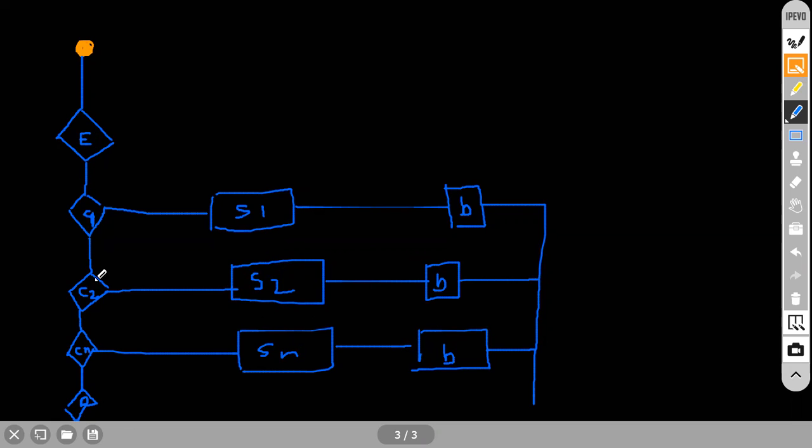Now nothing is matched. C1 is not matched, C2 is not matched, Cn also is not matched. There is one more, the default. If nothing is matching here, we will definitely have a default one, so the default statement will be executed here. Finally, you place a break. If you want, you can place a break; otherwise, no need for a break at all. So directly it goes and stops this statement. That's it. So this is how you have the flow chart. This is your switch case flow chart.